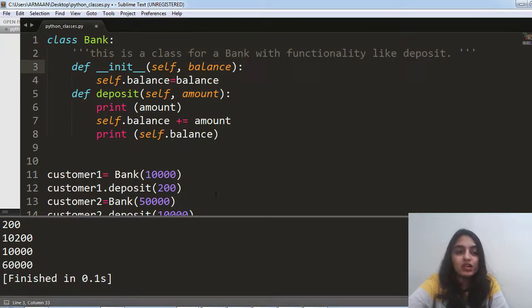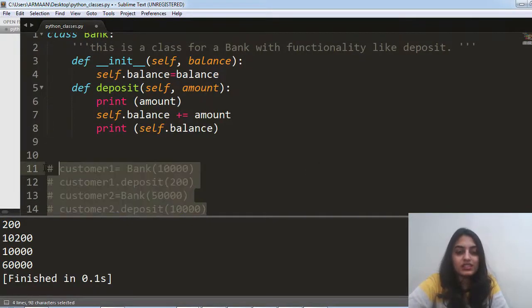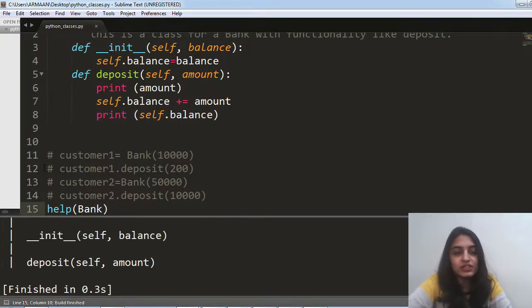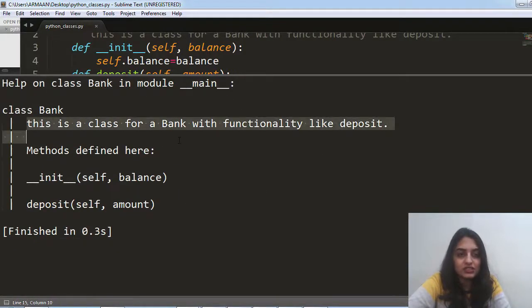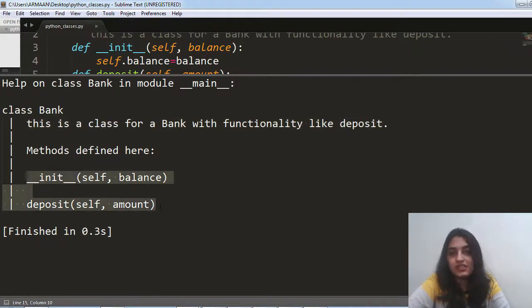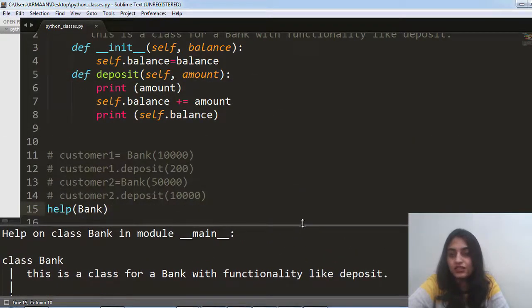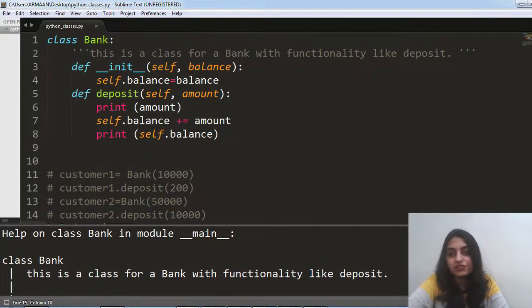Another important thing is help. If I write help bank, it will give me the entire description of my class. It tells you that this is a class, this is the exact sentence that I have written here in the docstring. Then it tells me that these are the methods present inside the class. So if you're looking at some piece of code which you don't really understand, and you're not aware of the class and the functions it has, you can use this help function.